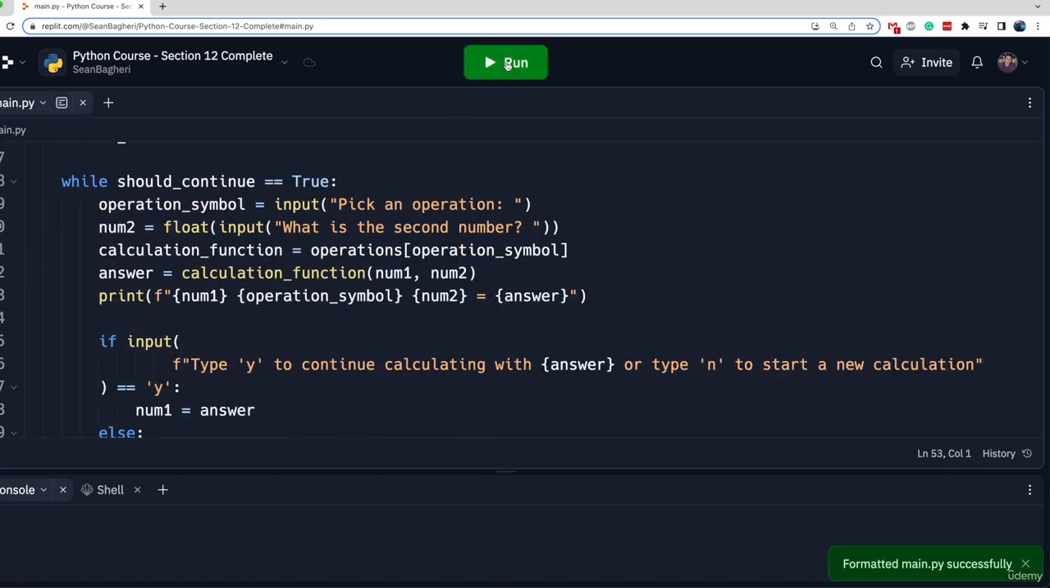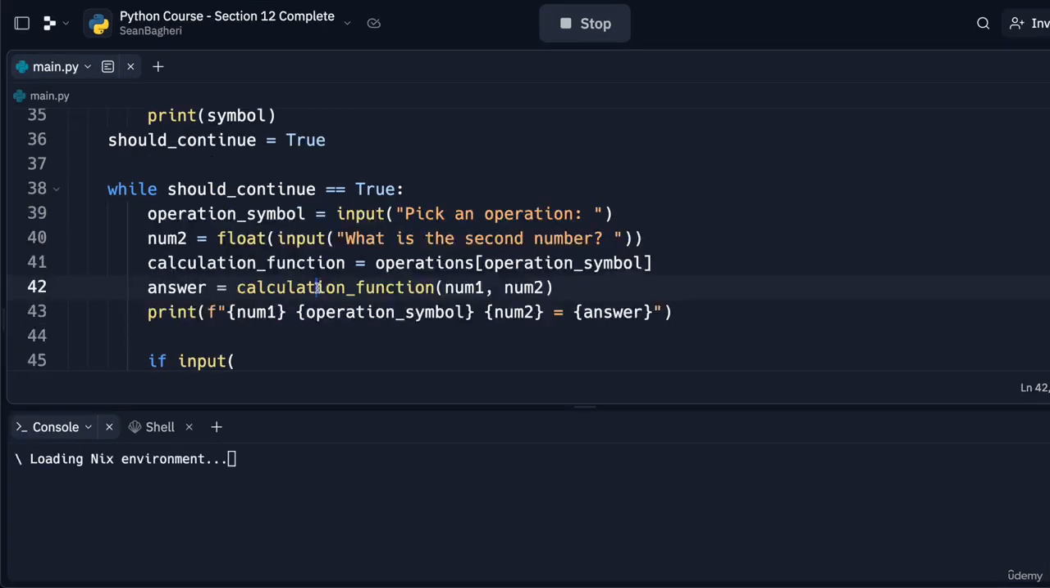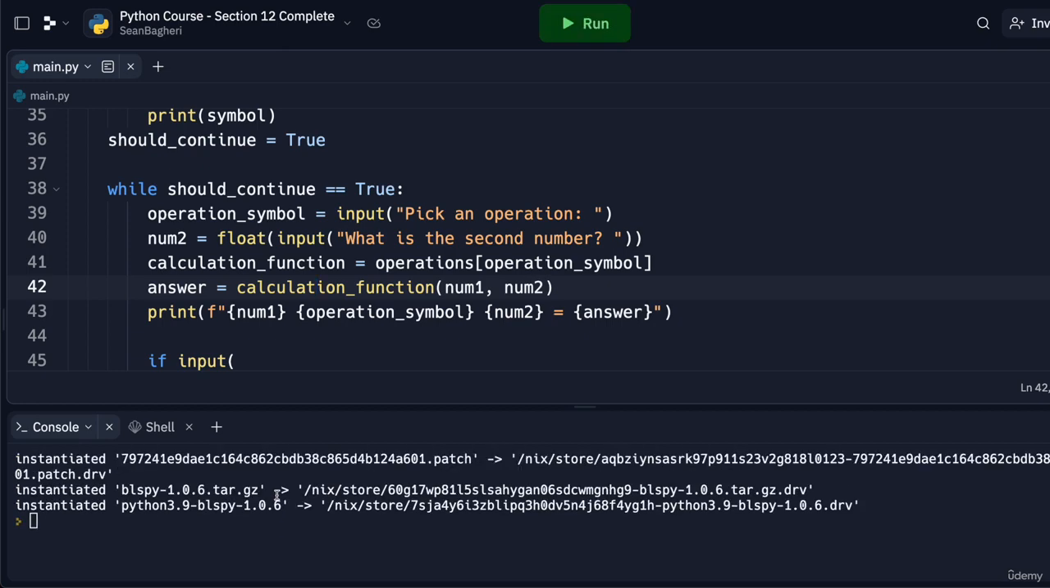Let's go ahead and save this and run this. Hopefully we don't get any errors. Okay, let's see. It needs to install something. This actually might be a problem. Let's see if it actually gets through.